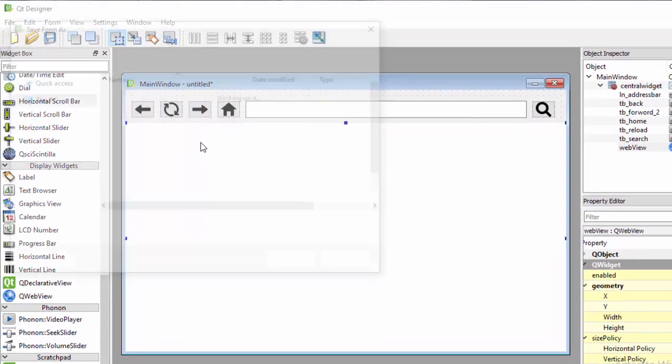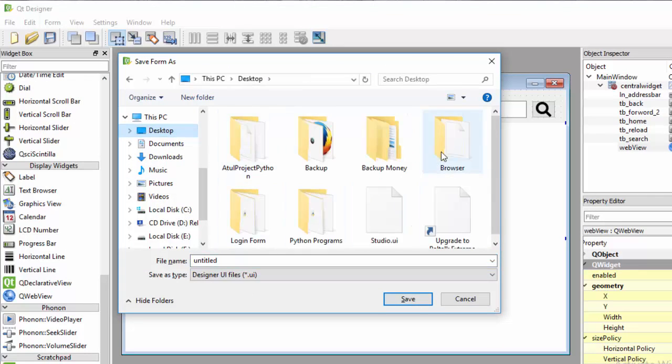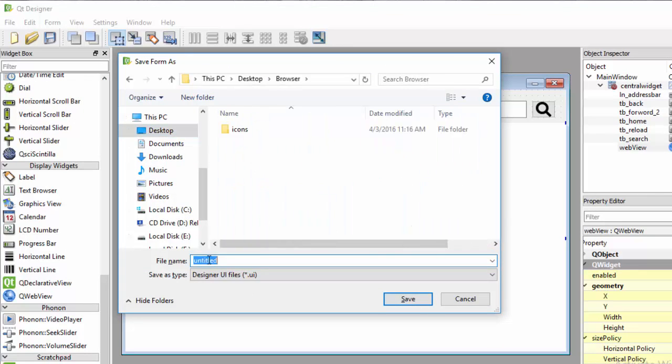And now save this file in my browser folder. I call it browser. Now you can see here the file extension is .ui. So this is a UI file, not a Python file that can run directly. So we have to convert this UI file into a py file. You can also see my video on how to convert a UI file into py.